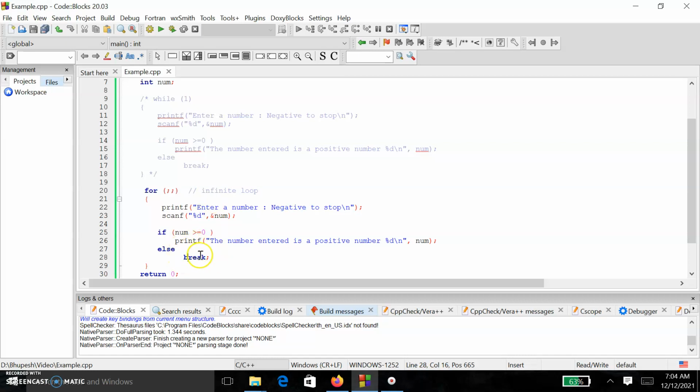Suppose you don't put this break and you run the code, you will see the program running infinitely and continuously. You have to force the program to terminate. So thank you, and please do practice this particular code.